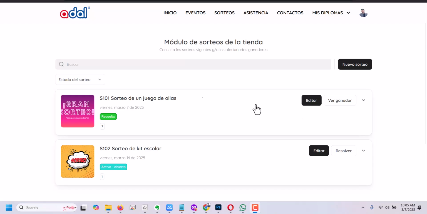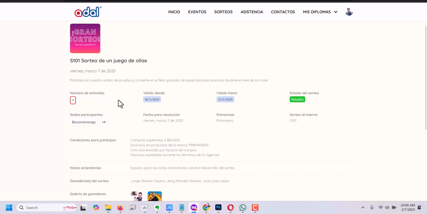Okay, so right now here we have two cards representing two contests, two giveaways. The first one has ID S101, the second one has ID S102. This one is also showing me the number of participants, the entries to the contest. Right now the count is 7, and for this other contest the count is 1. The idea here is that when the day comes, the admin of the store or the admin of the system can pick a winner based on the number of entries.